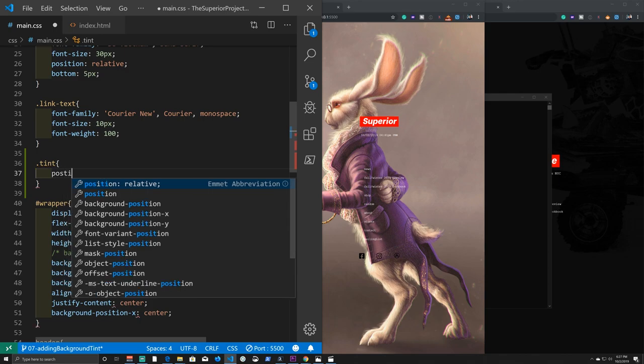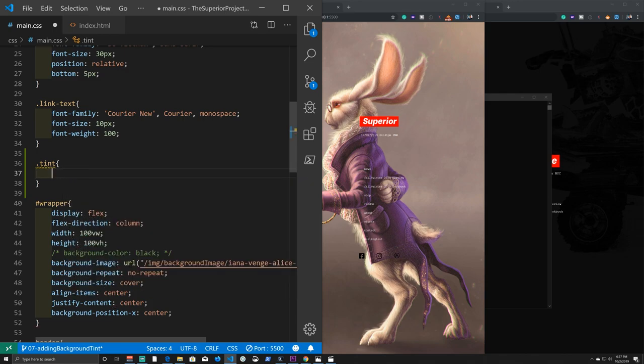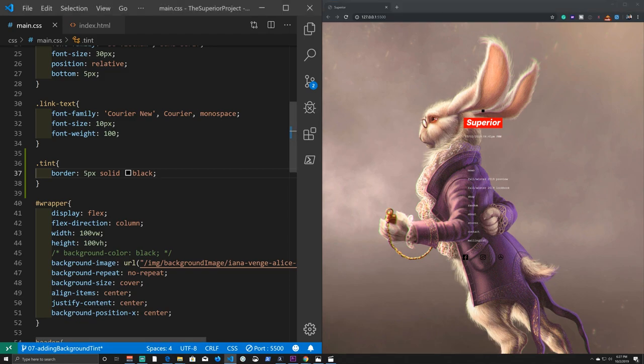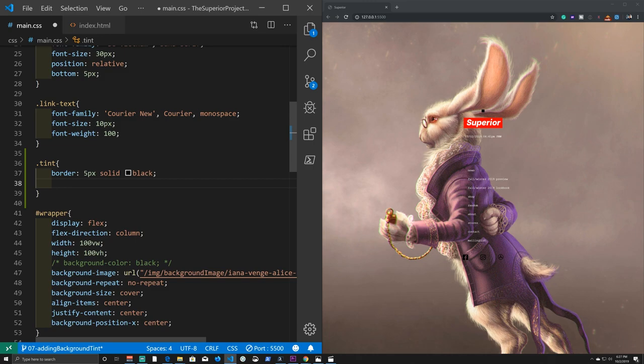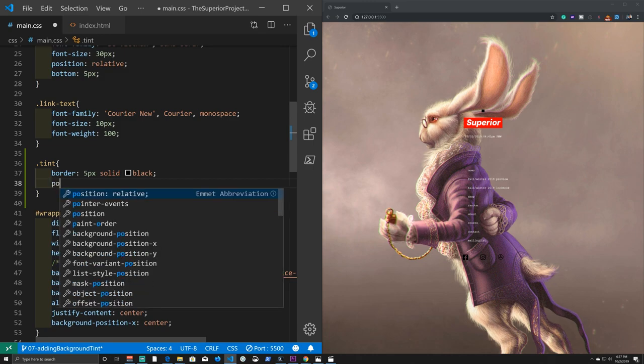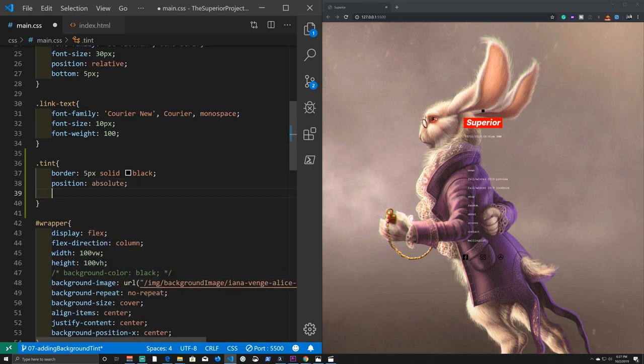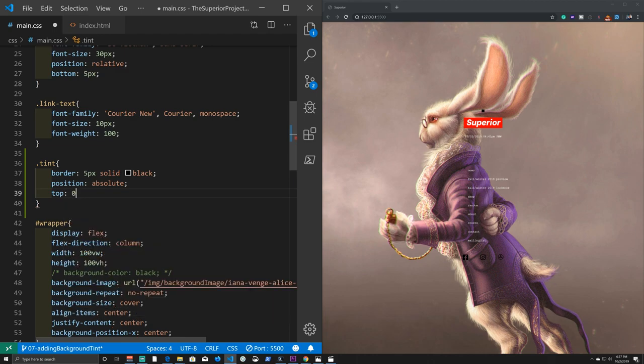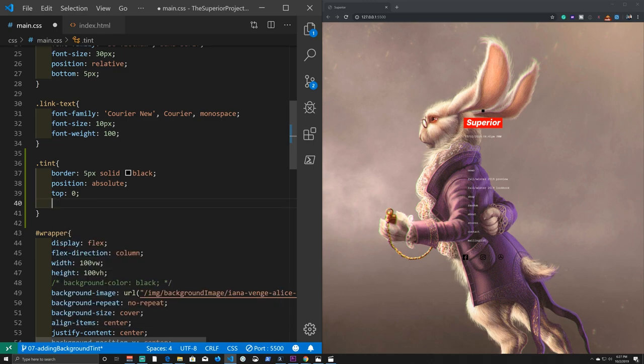And what we're going to do is position this. Actually, let's add a border. So we'll go border 5px solid black, save. You can't see it yet, but as we build this out, you'll begin to see this border. So we're going to position it absolute, and the top is going to be 0px, or we could just put 0, and we can put the left at 0. Save. And so now we've got this little dot at the top of our screen.